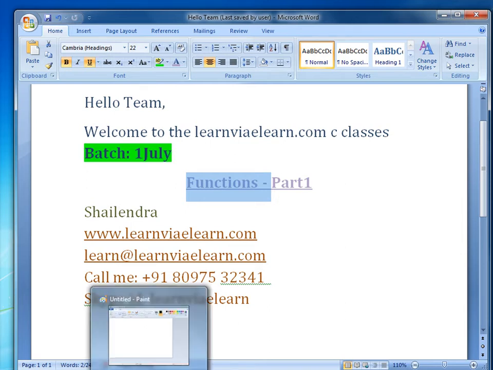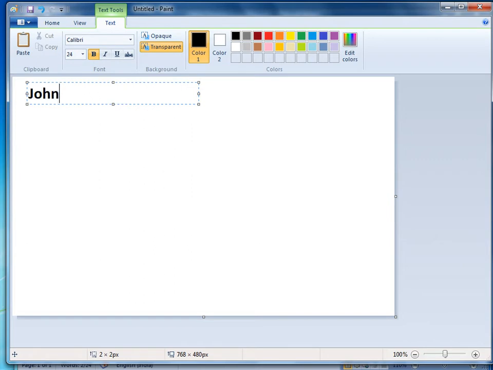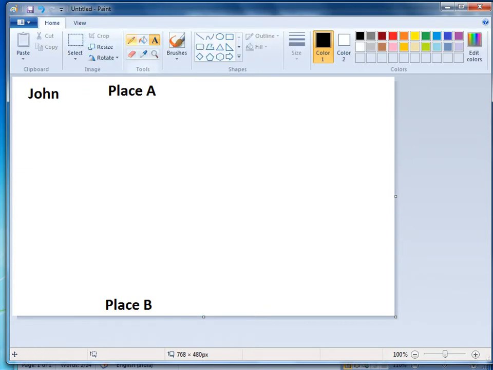The story is like this: there was a man named, let's say, Mr. John, who stays at place A. And for some work he has to go to place B. Okay, now what happened? To move from place A to place B, he took his car and started driving.